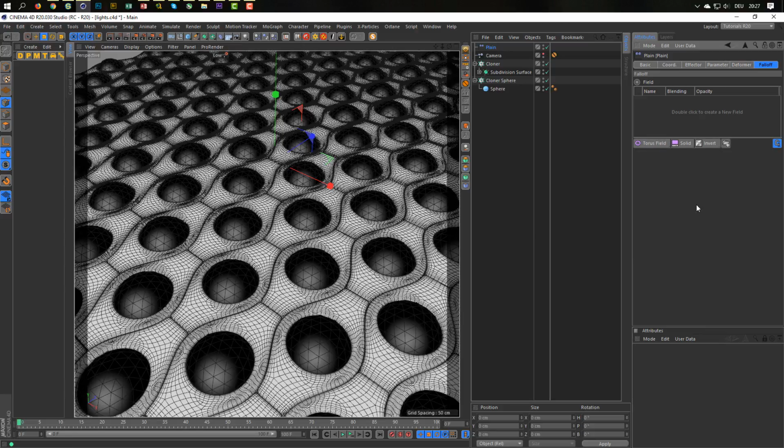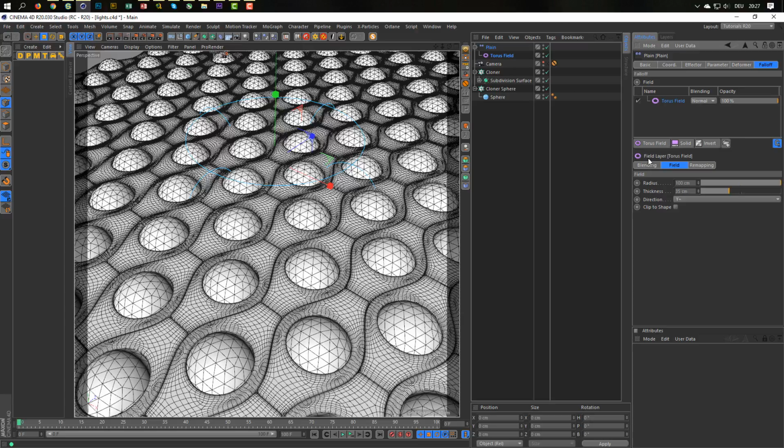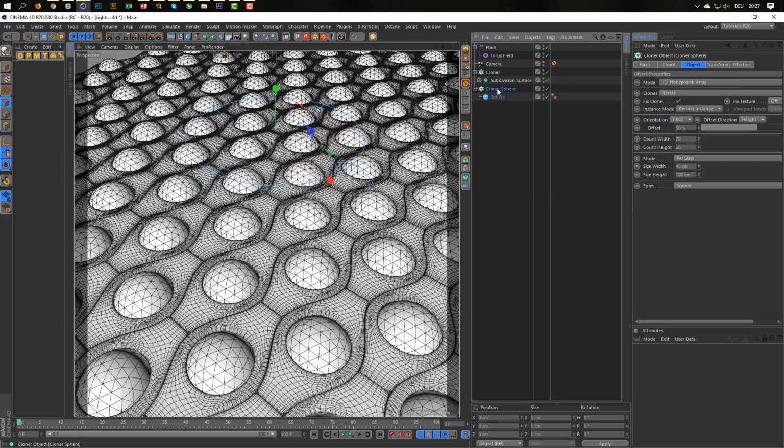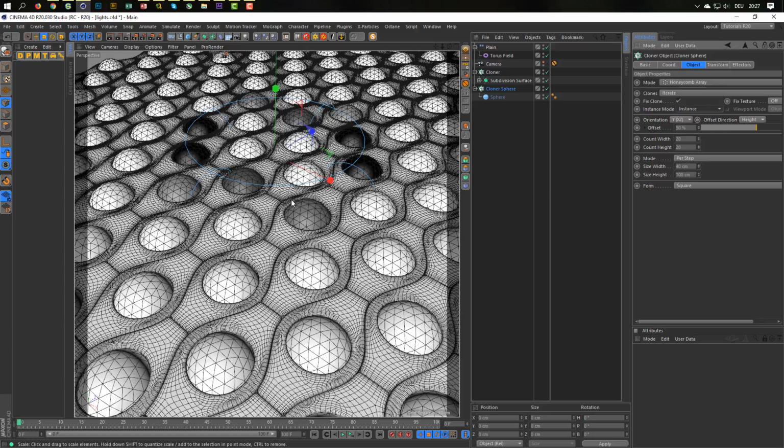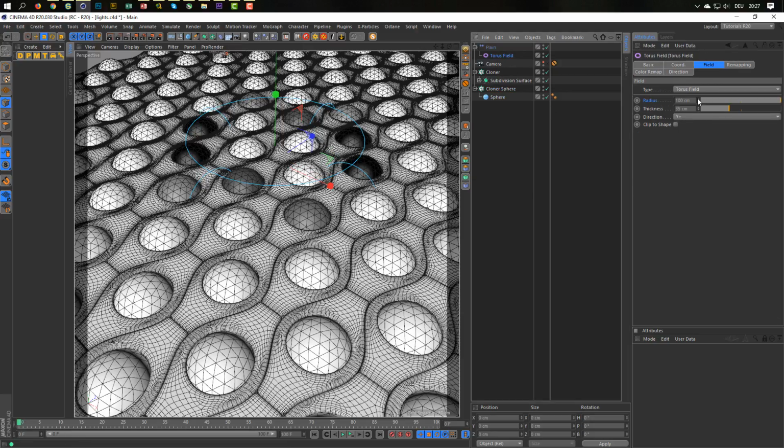So, yeah, torus field. And now it should work, but it does not work because the cloners here are on render instances. And if we work with this plane effector, we have to go to instance. Now I see we have something. But this is exactly the wrong direction, so make this a little bigger. So.